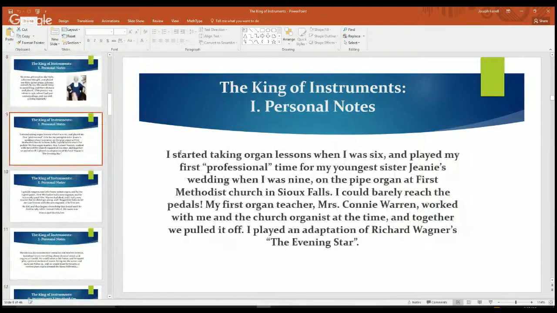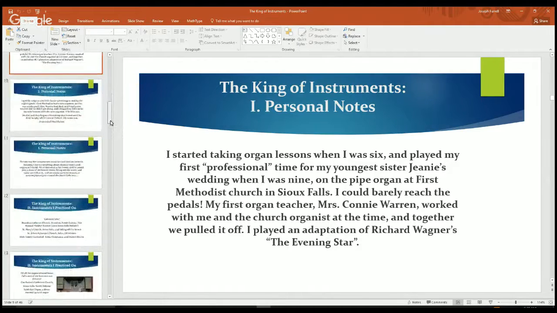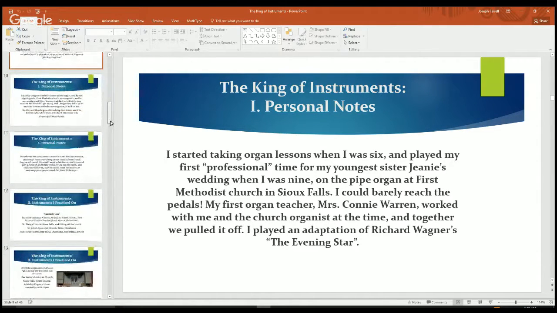Now, I started taking organ lessons when I was 6 years old, and I played my first professional time for my youngest sister Jeannie's wedding when I was 9 years old on the pipe organ at First Methodist Church in Sioux Falls. And I was so young at the time, I could barely reach the pedals. Now, my first organ teacher, Mrs. Connie Warren, worked with me and the church organist at the time, and we pulled it off. I played an adaptation of Richard Wagner's The Evening Star, which was a piece that my sister really liked and wanted played at her wedding. So that was my first experience in professional organ playing. It wasn't the last by any stretch of the imagination, but it certainly was the first.